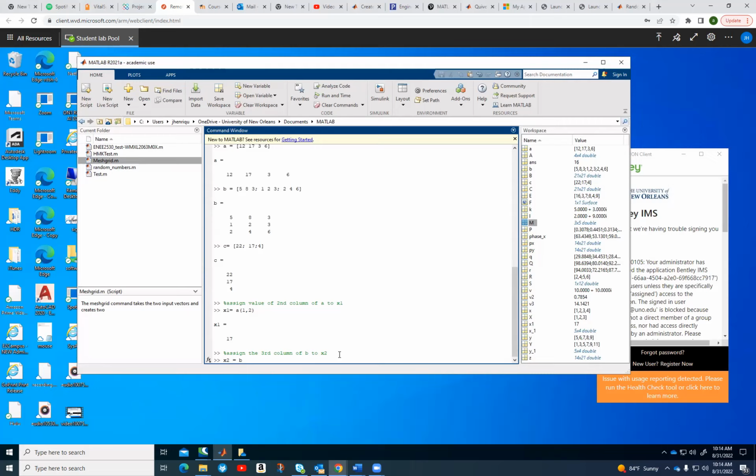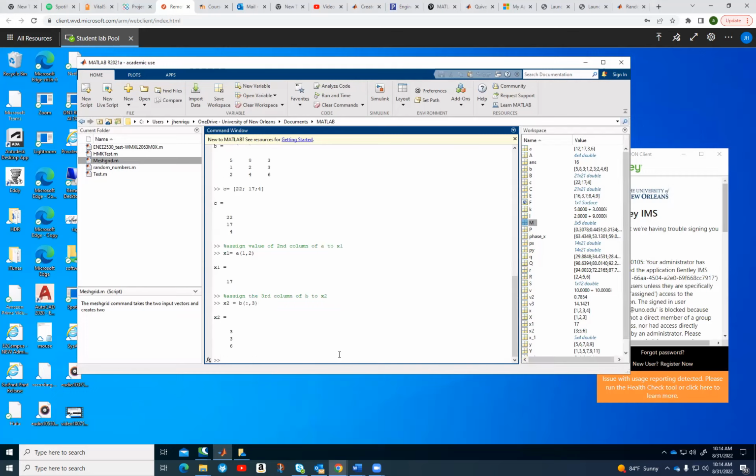And in this case, since I want all the rows, but I'm focusing on the third column, then assigning that gives me the third column of B, right? So I really just use this to select, or say, well, take a look at all the rows, and for every row, select the element on the third column, right?